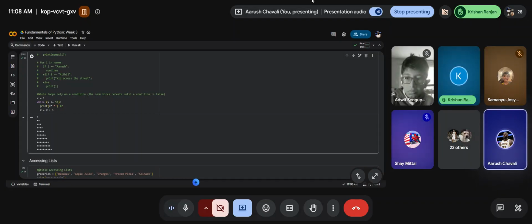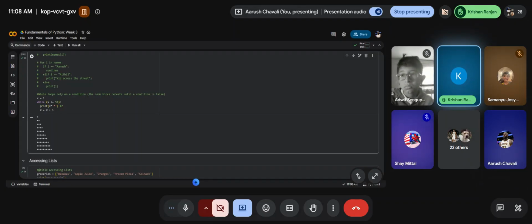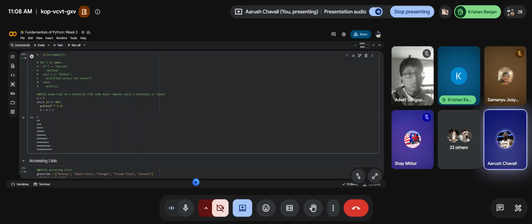Krishan, do you have a question? Yeah, I have a question. You know how you made all the stars go from 1 to 10? What if you want to make it go from 10 to 1, like backwards? How do you do that? Okay, so essentially in order to do that, you would reverse this program, which I'll do later because we're running short on time. We have to finish this in 20 minutes.